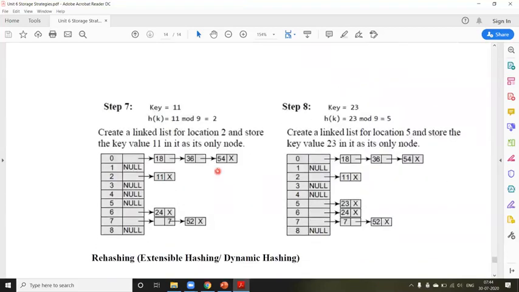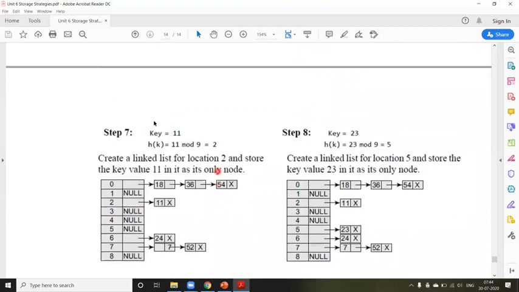Next value we are doing is 11. So 11 modulo 9 is 2. We put it at position 2. 23 is my next key, which returns 5 because 23 modulo 9 is 5. So we will insert 23 at position 5. So this is what chaining looks like. And there are several other techniques for collision resolution, but in this video I'm only going to cover these two, which are linear probing and chaining.